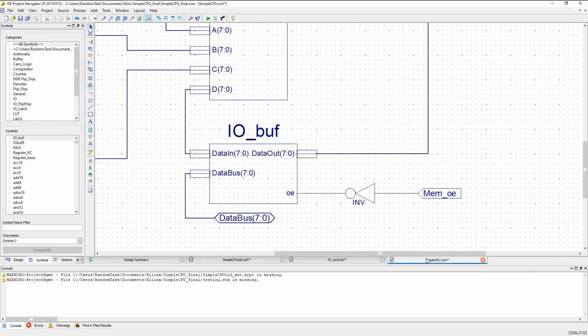Once this was done, I generated the schematic symbol for it and added it to the top level. The data out flows data from the CPU to the data bus, and the data in flows data into the CPU. That direction is controlled by the OE pin. You'll notice that I've added an inverter to that pin. This is because it is active low, meaning data will flow out of the CPU when low. But as we'll see later, the 74HC245 transceiver is also active low, so we don't want both to be active at the same time. This ensures that when the I/O buffer is active, the transceiver is inactive.